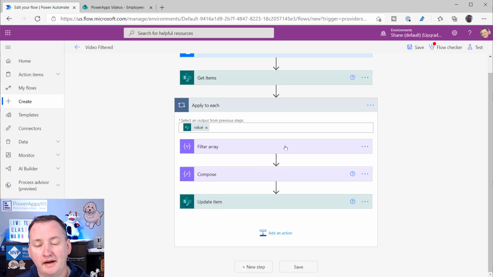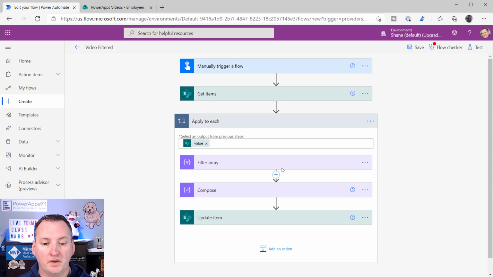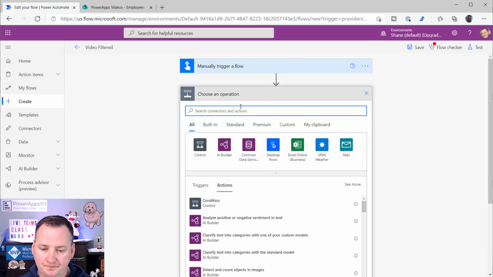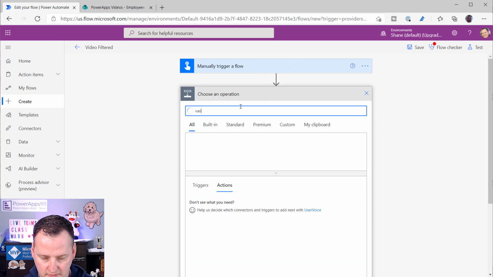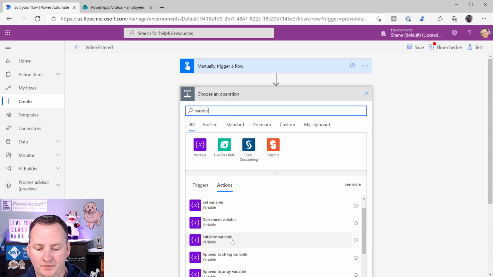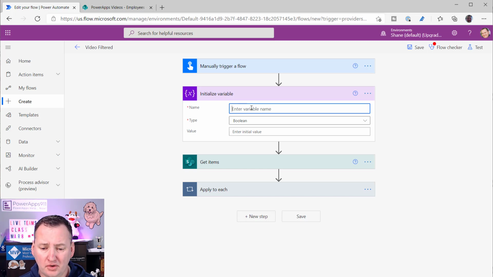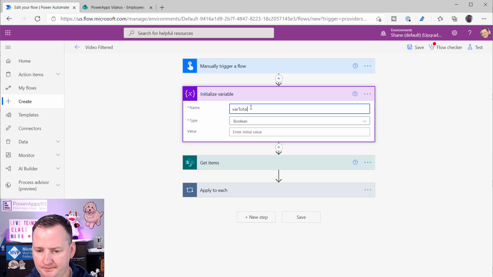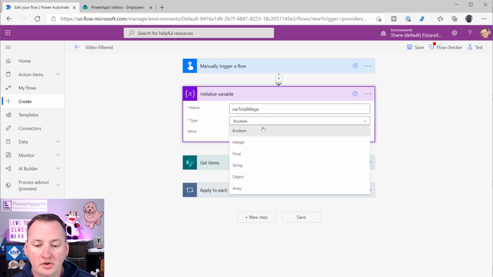So what we're going to have to do now is get a variable to store it. We have to loop through the data that got filtered and store that in a variable. So before we can use a variable, we're going to go up to the top. I'm going to say add an action. I'm going to say variable. And the first thing we have to do is initialize a variable. So we're going to click on that. And I'm going to call it var total wage. Something like that. Perfect.